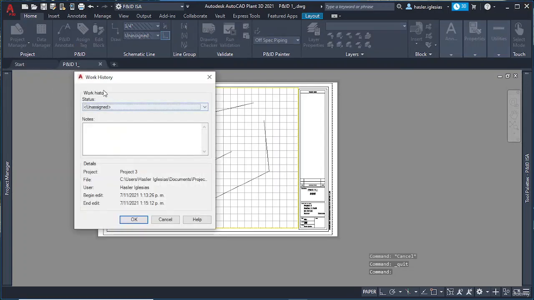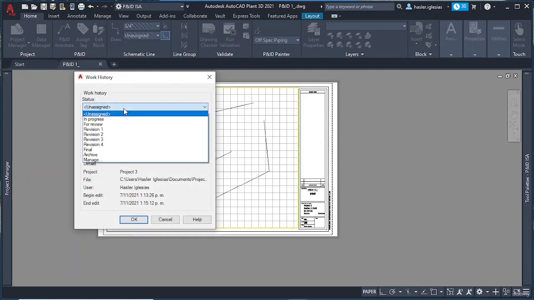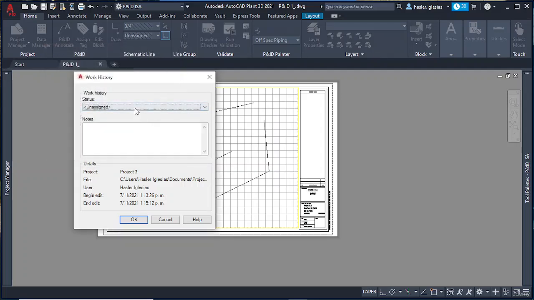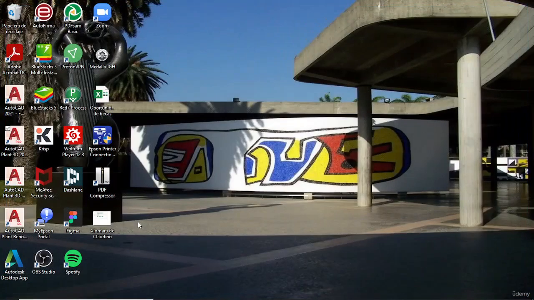I'm going to close, and here it is, the work history window. I have to assign a status to this drawing. Let's say it's in progress, or for review, revision 1 to 4, it's final, it's an archive where I can manage and create a new status, okay? Let's say it's in progress. In this case, I just created the drawing, I did nothing in this drawing. I just created it. And it will say the project, the file, the user, when I began editing and when I ended editing, okay? I click OK and it closes and I have that information.